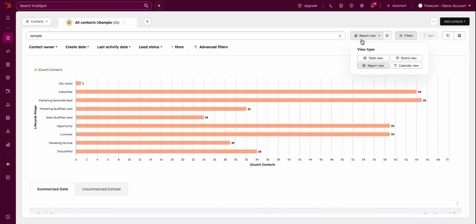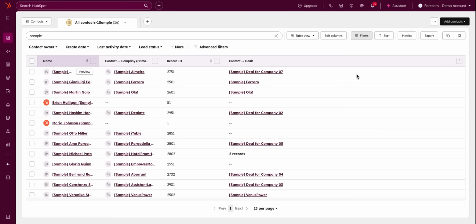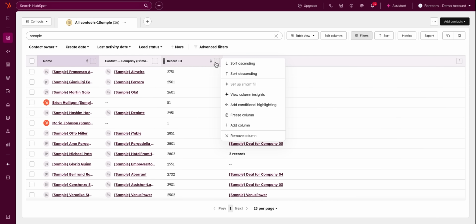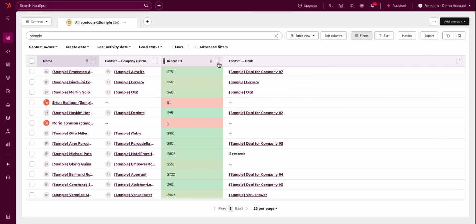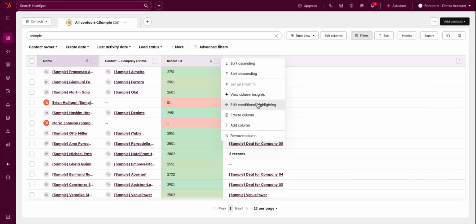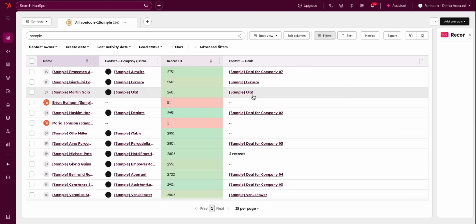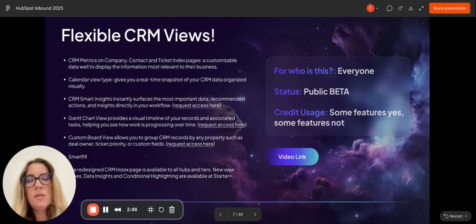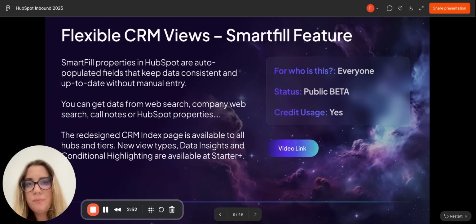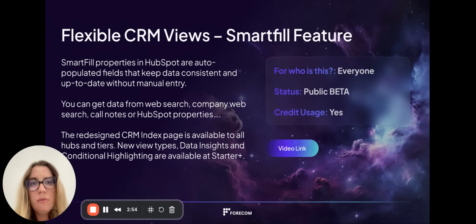Apart from that, you can, for example, do conditional highlighting with one click. You can also see some color insights, so AI will tell you what exactly is going on with this exact feature. So definitely give it a try. I love it and I think it's a really great feature for working with the data a bit quicker. We will also have a smart fill feature, which we are going to talk more about when we talk about smart properties.